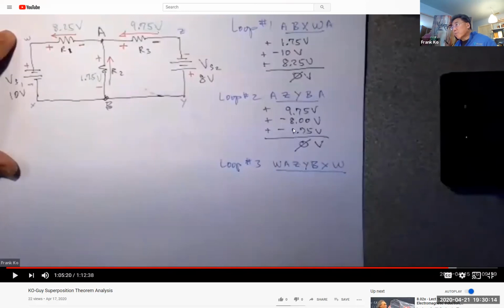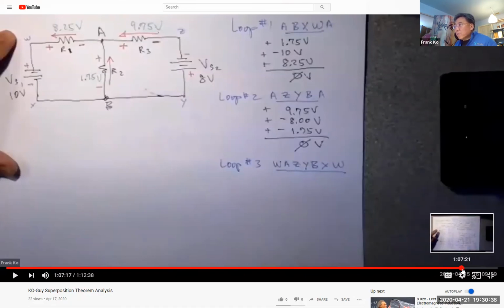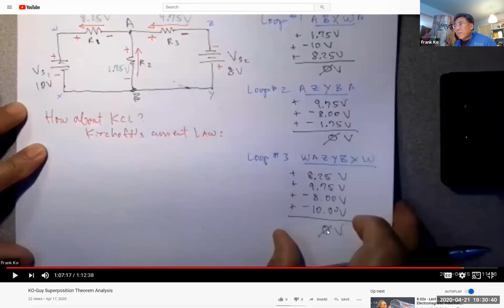I do my second loop and I label my second loop A, Z, Y, B, A. So A, Z, Y, B, A. Positive 9.75, negative 8, negative 1.75. Add these up, guess what? 0. Kirchhoff's happy. My final loop is the big one all the way around, W, A, Z, and so on. If I go all the way around, guess what? Add them up, they all add up to 0.